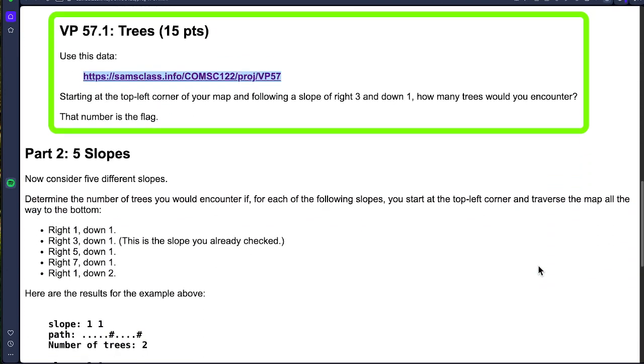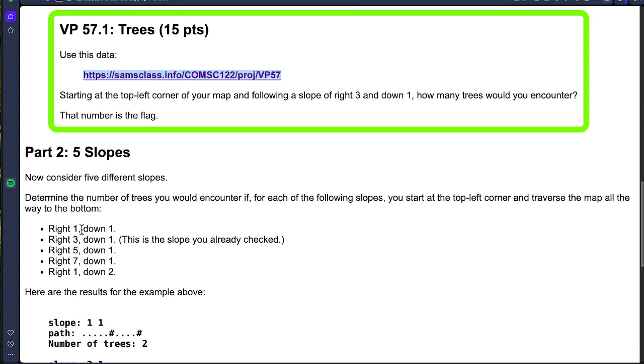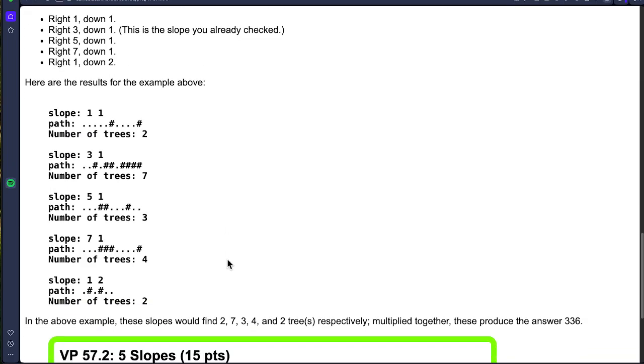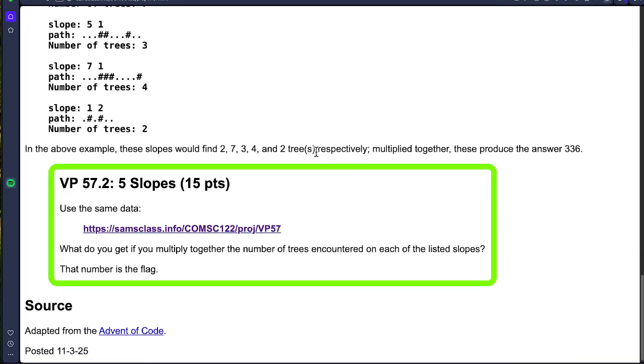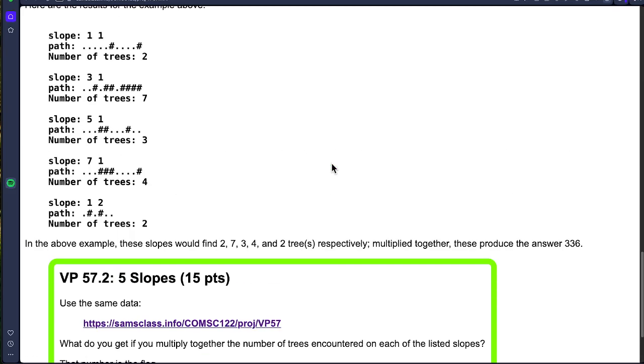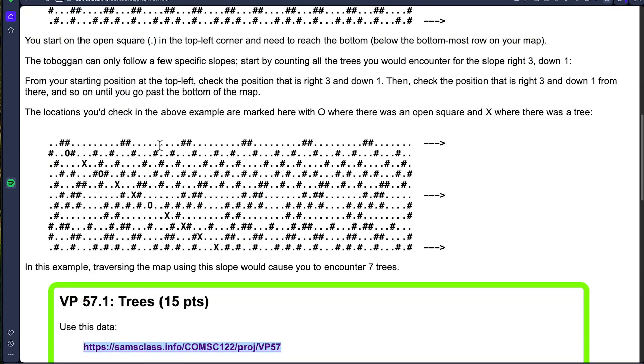And the next one, you consider 5 different slopes, various patterns, 1 down 1, 3 down 1, 5 down 1, and so on, and traverse the map all the way to the bottom, and then find all the numbers of trees and multiply them together to get the flag. So it just is practice in representing this kind of data and doing various kinds of loops and counts.